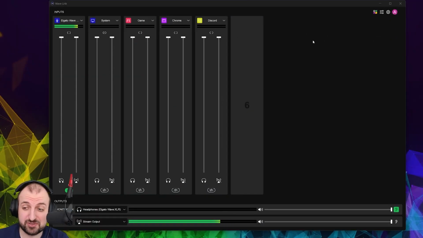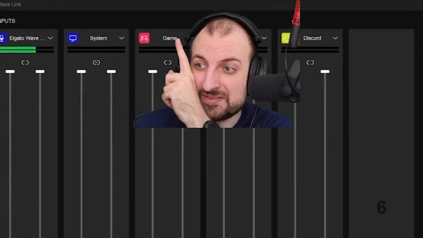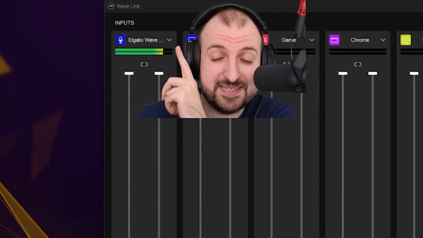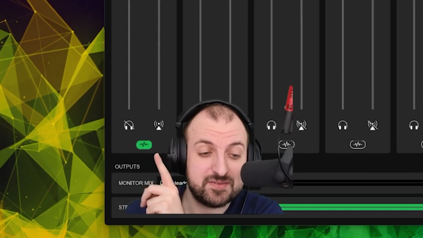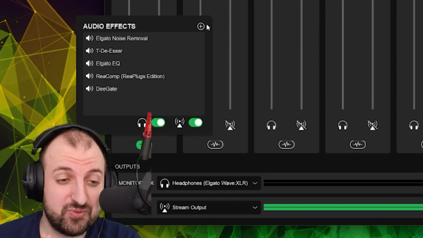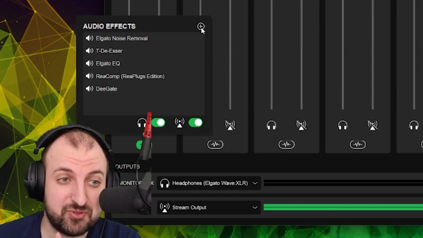Now we're in the Wavelink software, and probably for you, it may not look like this, but don't worry about it. Most likely you already have your microphone right here, and all we're gonna do is just click down here for now. We want to get every plugin ready. These are the 5 plugins which I will use, so don't worry about it. I'll show you how to get them.